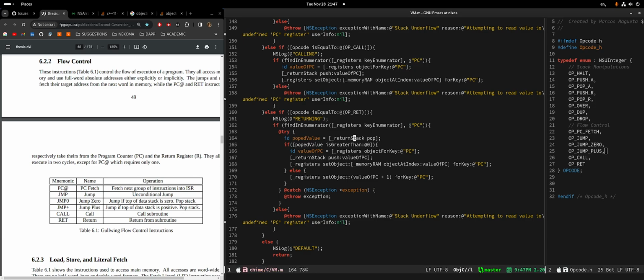So we're gonna pop from the return stack and we're gonna put that back into the PC. Just one sec. Why are you checking if it's greater than zero? We are not. I'm gonna remove this thing. Okay, this is copy pasted code, copy pasted from a conditional jump. Okay, so it's gonna be just this.